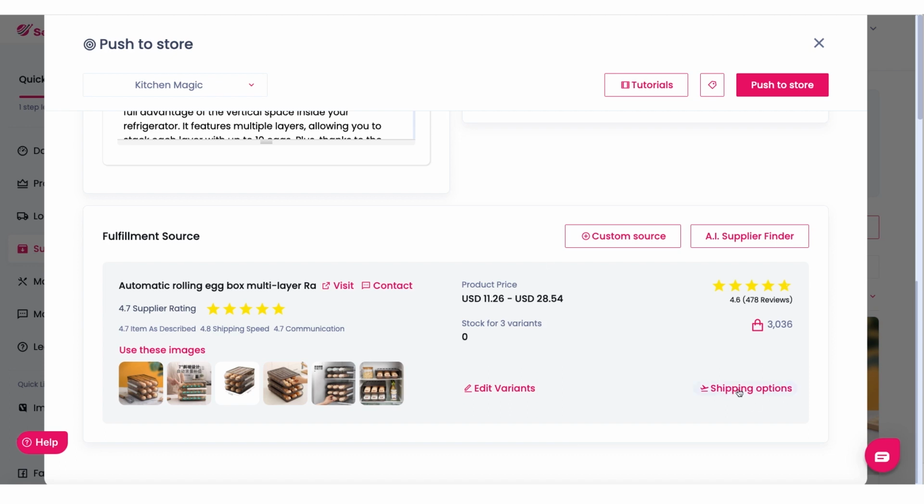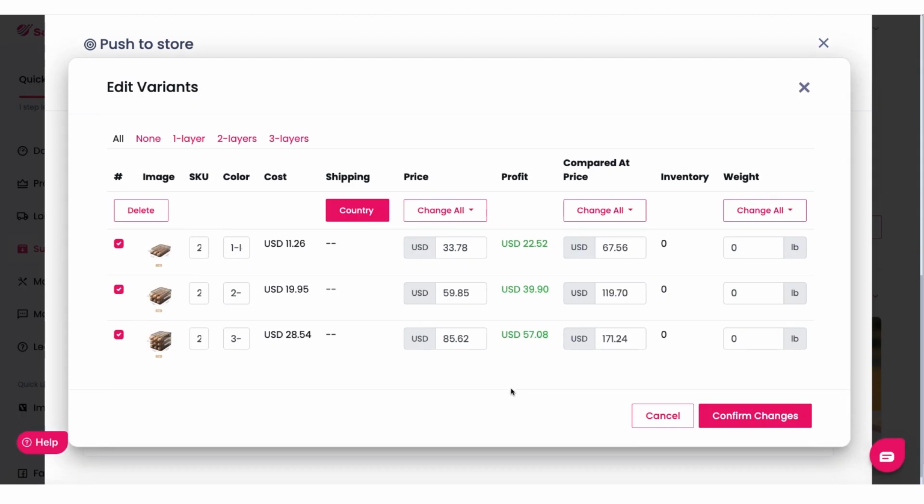And now, let's look at this edit variants to get a little bit more clarity on how all of these pricing rules are really going to work. So these are basically our pricing rules that we've set up. $11 is the price of this variation. As I mentioned, this supplier will sell different variations of this egg box. As you can see here in the image, you can either get a 1 layer, 2 layer, and 3 layer, and they have different prices. $11 USD for this particular variation with the 1 layer. And when we multiply that by 3, this is going to be our actual price that we're going to be selling it at. And you can see our profit is going to be $22.